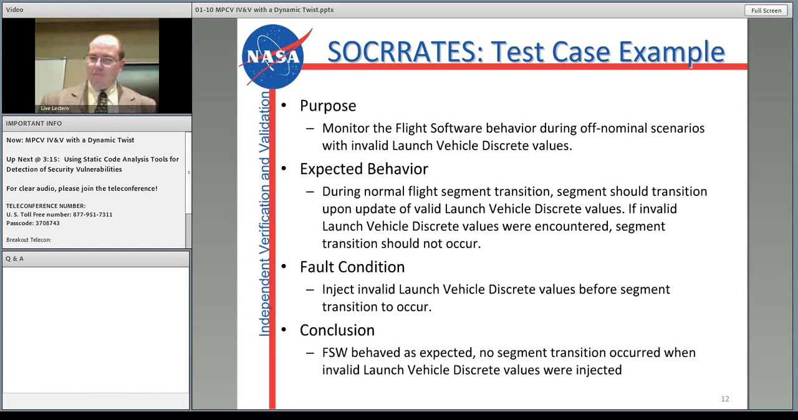And so basically that's what we did. We ran several different tests under nominal situations, just observing, to see: did the discrete values change in the way that these other documents said they were going to change? Did they happen at the time that they said they were going to happen?